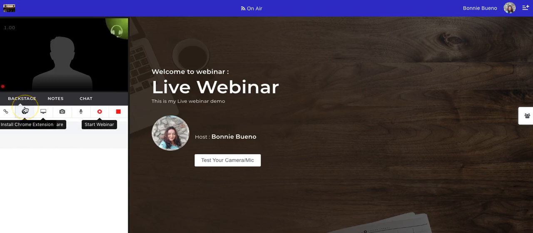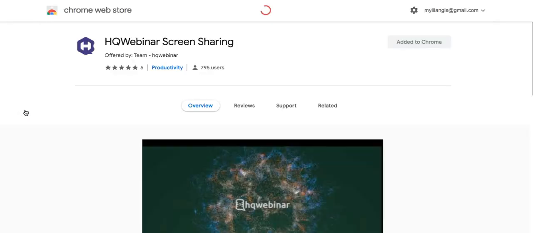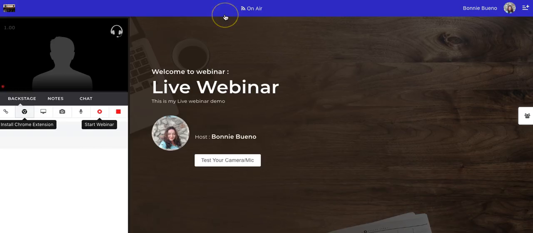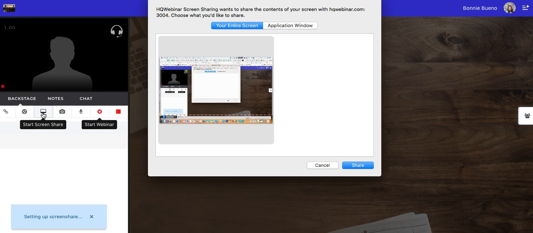So let me first show you how to install the Chrome extension. Again, this should be done before you go live. So once you click on that button, you'll be taken to the screen in Chrome. Now I've already added it, so my message says added to Chrome, but if I hadn't added it, it would have just asked me to add it to Chrome. And then I'm going to come back over here and I'm going to start a screen share.